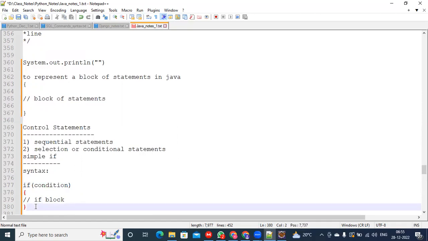If there is only one statement to be executed once the condition is true, then there is no need to enclose it in braces. If a single statement has to be executed when the condition is true, we can write it as it is without enclosing it within braces, or if we enclose it within braces, that is also fine. If more than one statement has to be executed once the condition is true, then definitely we need to enclose them within a block.